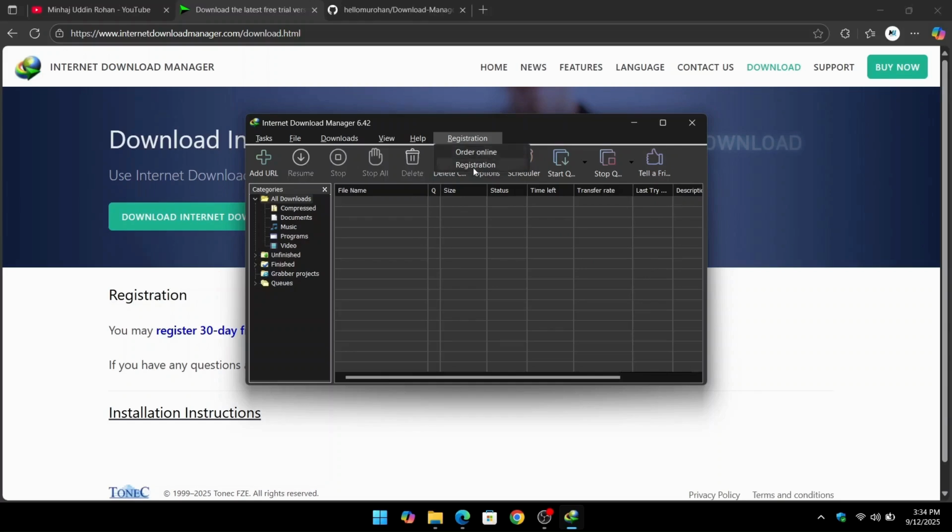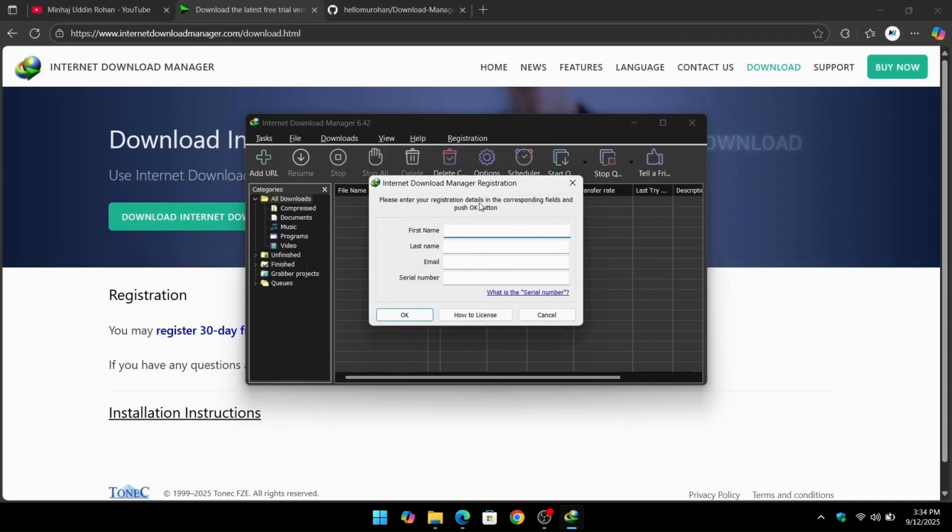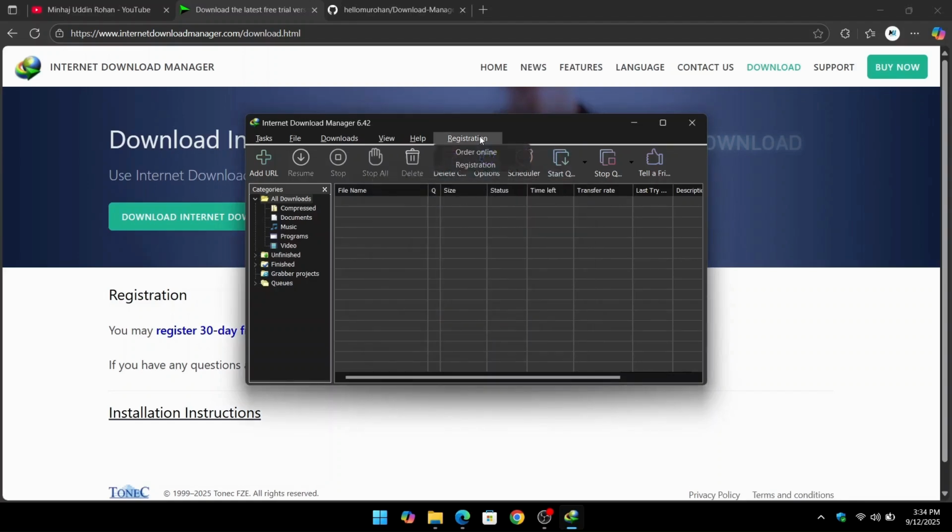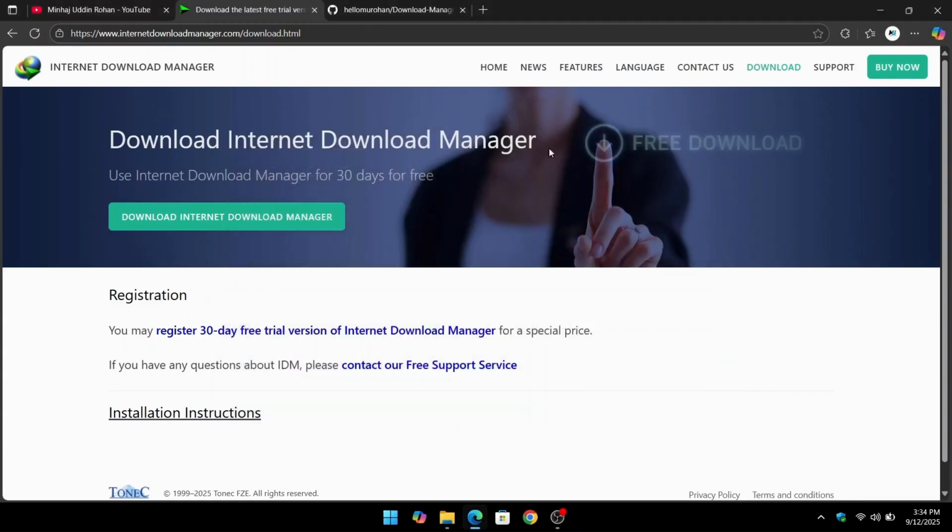Let's check if my IDM has a license. The video shows that if we don't have a license, we won't be able to download large files like 1 GB or 2 GB. Now, we will start the activation without a license name.